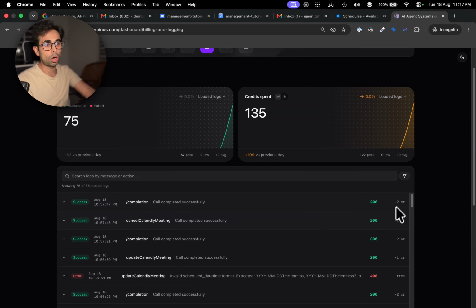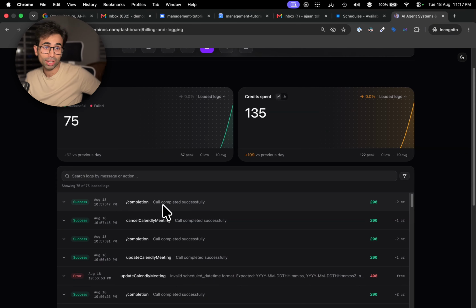And so all of those can be seen in terms of credit usage, both the messages, the slash completion represents a message, and the specific tool represents the specific tool being used. And so this is a bit about logging and seeing what happens behind the scenes of your AI agent.